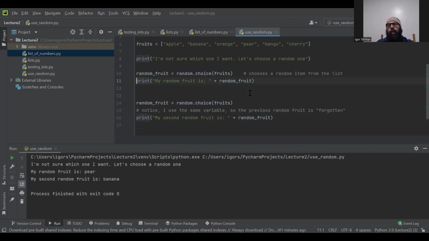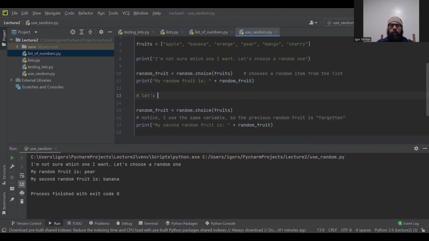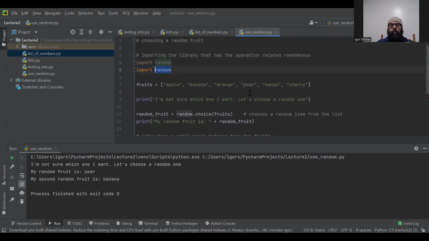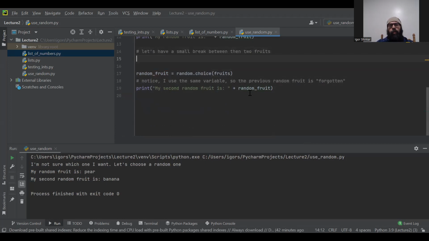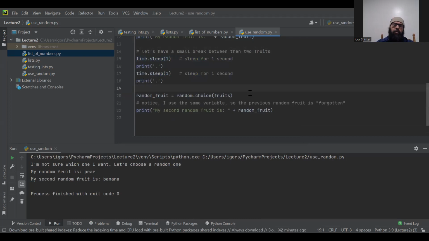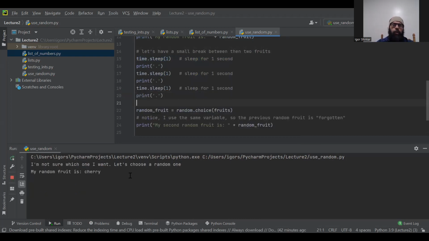Okay, but I would like, let's have a small break between the two fruits. Here's how we do it. We'll have another library called time. And we'll do something like time.sleep. Let's say 1 second. For 1 second. And how about then we print a dot. And then, I don't know, we'll print 3 dots one by one.